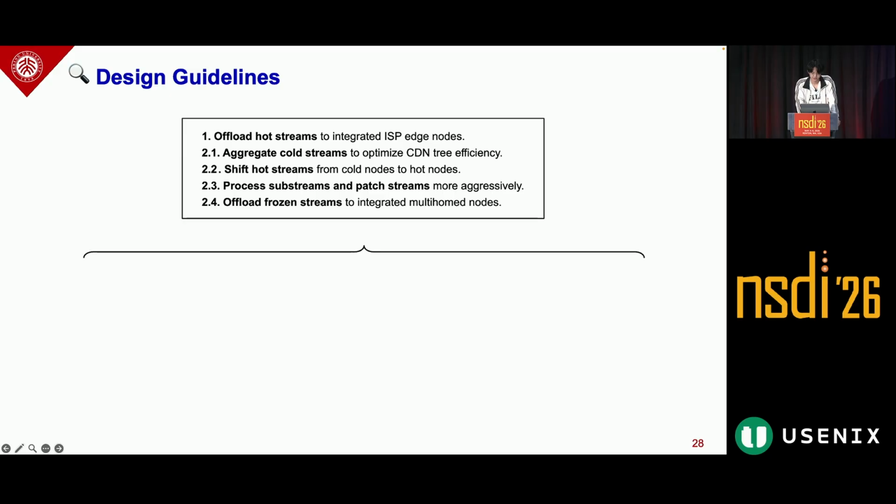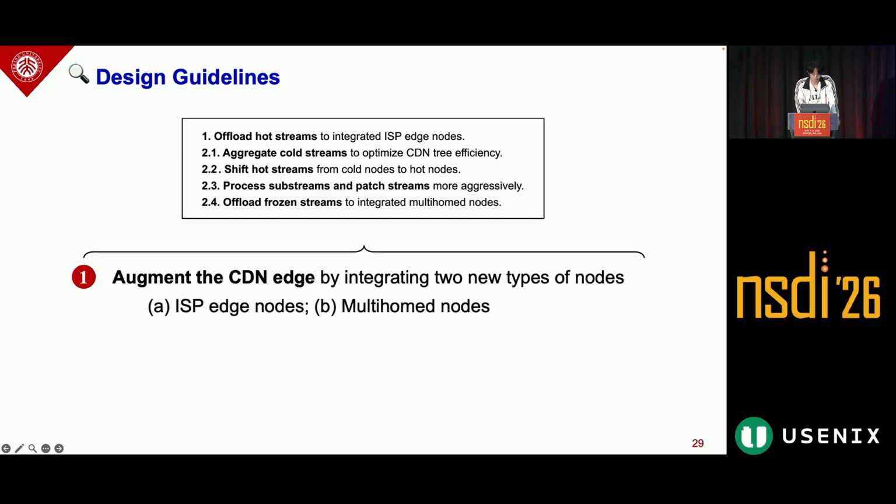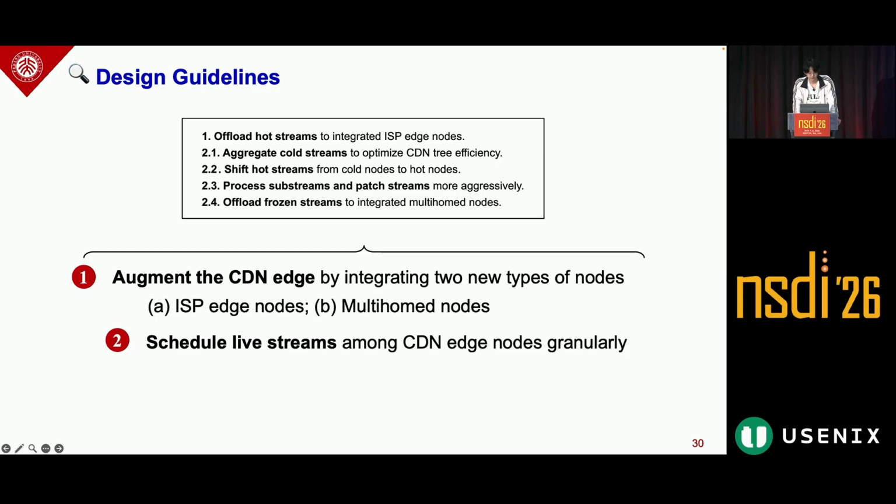Indeed, these findings drive our 2 design guidelines for the HCDN system. First, we must improve the CDN edge by integrating the 2 new kinds of nodes, the ISP edge nodes and the multi-homed nodes. And second, we should schedule the live streams among these nodes granularly.